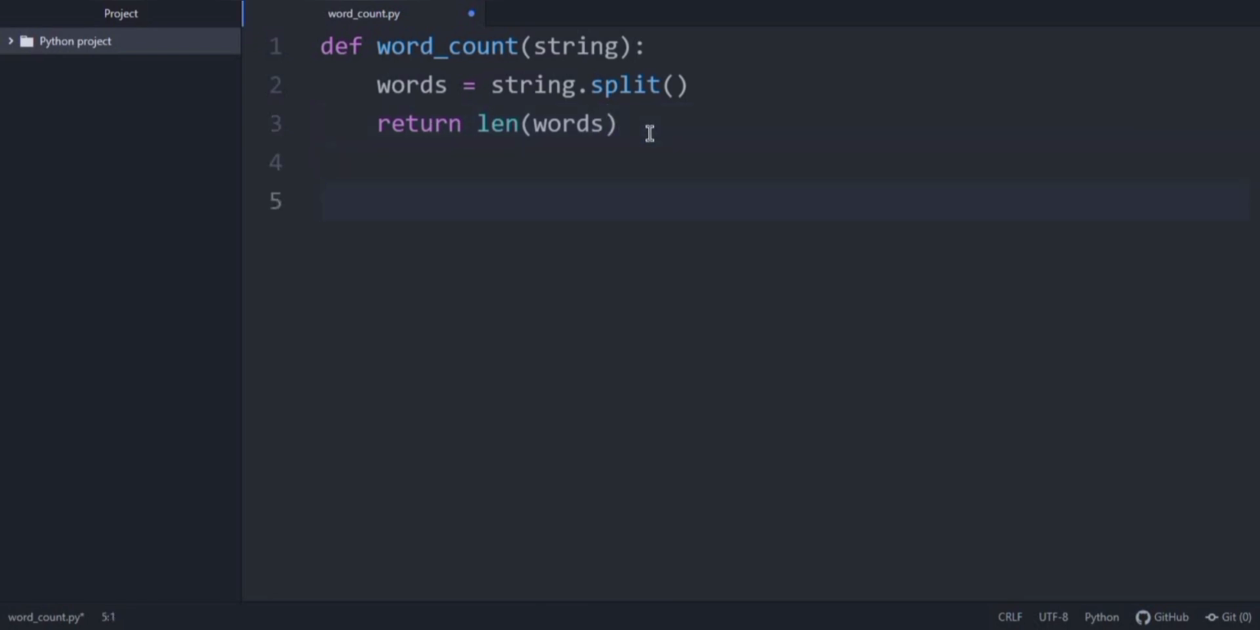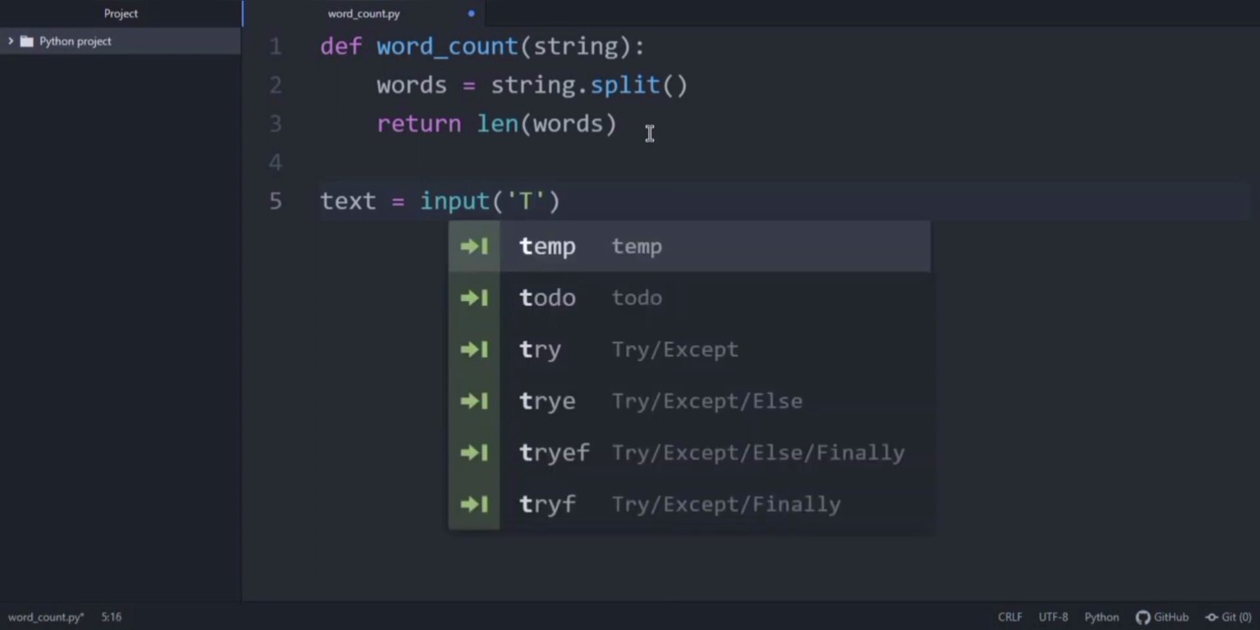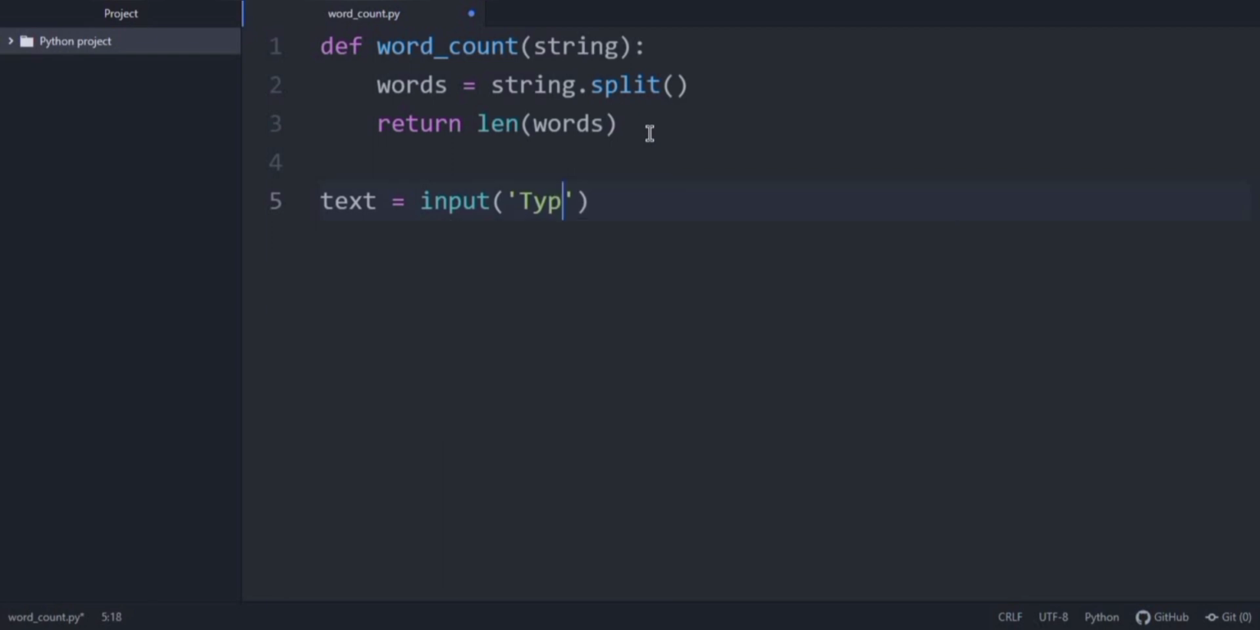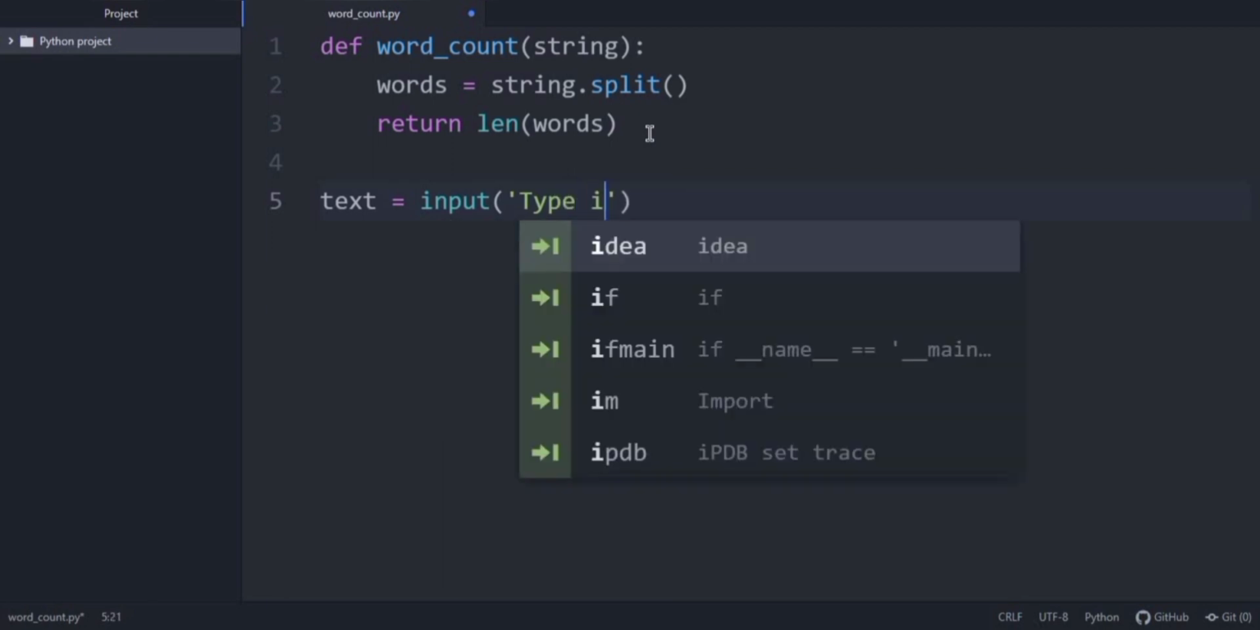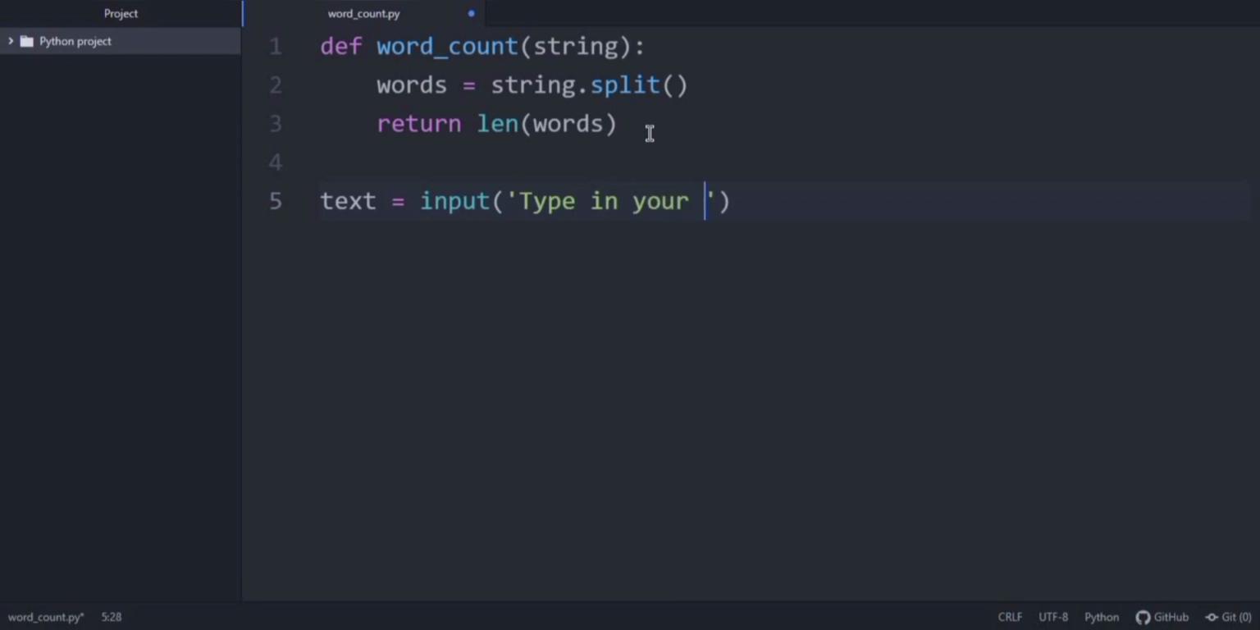Outside this function, we're going to define another variable, and we'll call this variable text, and we set it equal to an input. Here we're going to prompt the user to input the words they want to count. Inside the string we'll say, type in your text here. Let's just give a space, and then the next thing we're going to do is print this out to the console. So let's do a print statement.